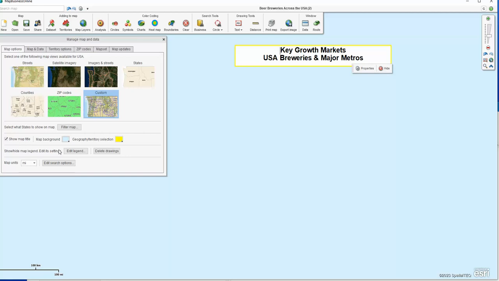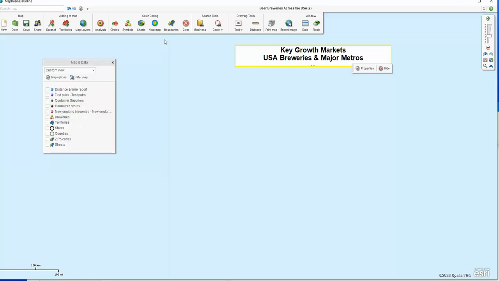The legend, if I turn the legend on, does not have the map legend. Turn it on. So let's see, where is it here? Show map legend, delete drawing. I guess I don't have any layers turned on, so I can't turn on the legend yet. So let's go back and turn on the layers. So back from, let's see, we're going to get out of map options and we're going to turn on, let's start with the zip code layer.